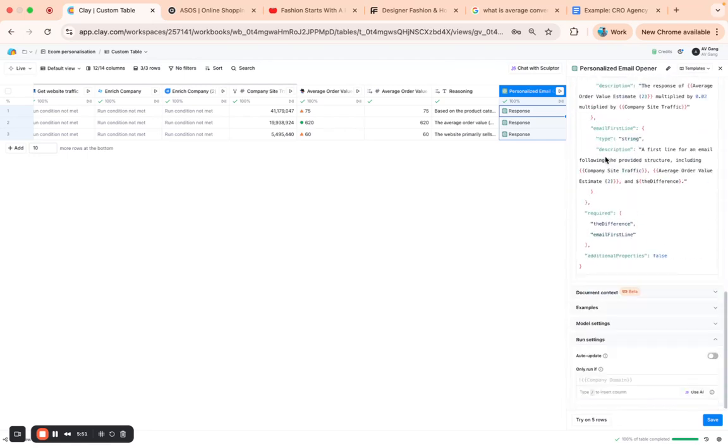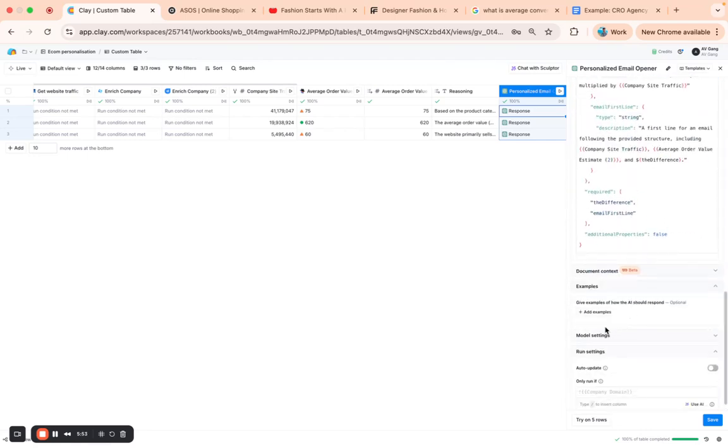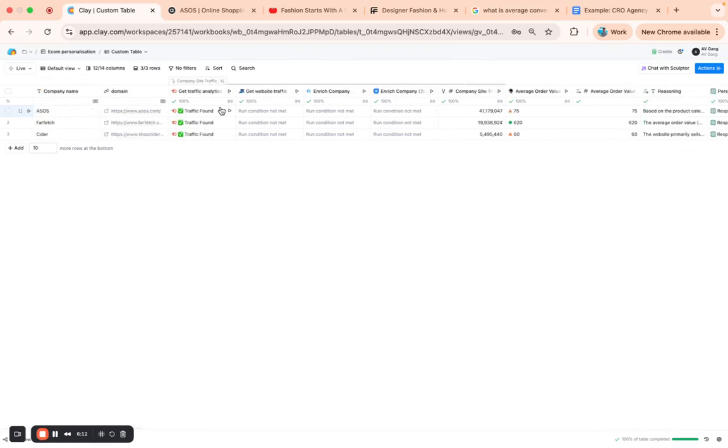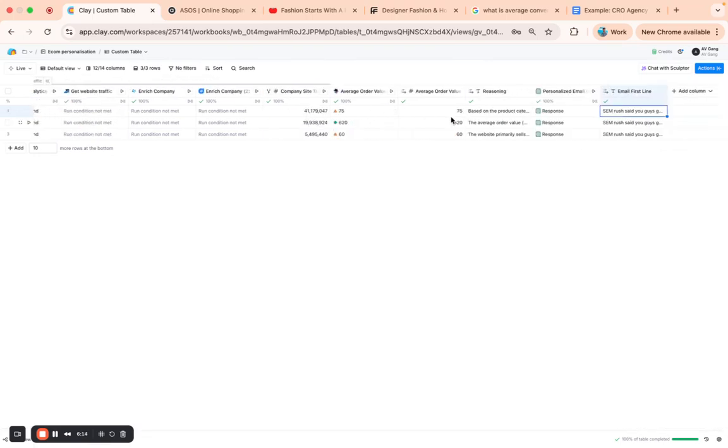You could also add some examples in here, which will make it way more accurate and way more consistent. But this is just a quick example. And as you can see, it's come out and it's actually given the figures: exact website traffic, exact average order value, 2% boost, and then calculated how much. Obviously, this is ASOS, so probably not the type of client that most CRO agencies are going to get, but you kind of get the idea.